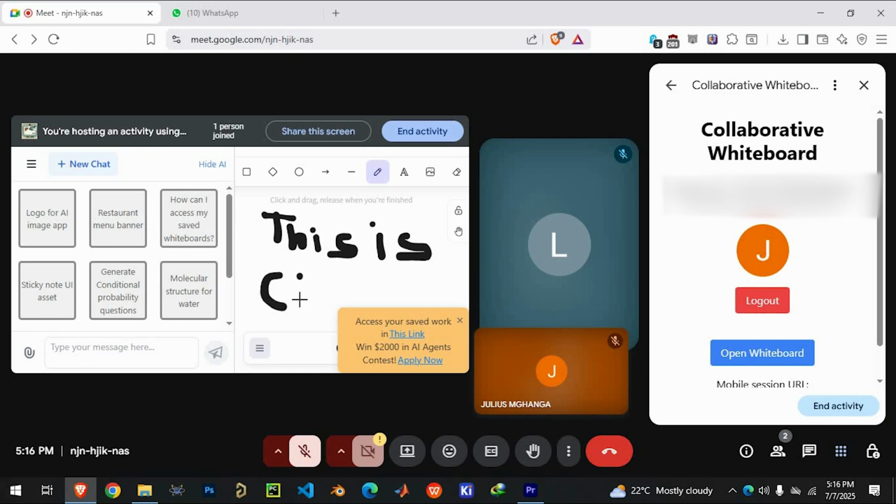For recurring lessons, save your whiteboard session to reuse or continue later. You can access it via your Google Drive under Jamboard files.